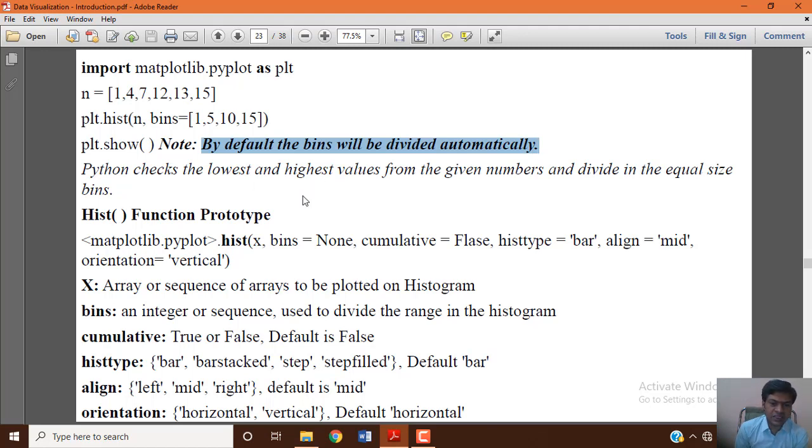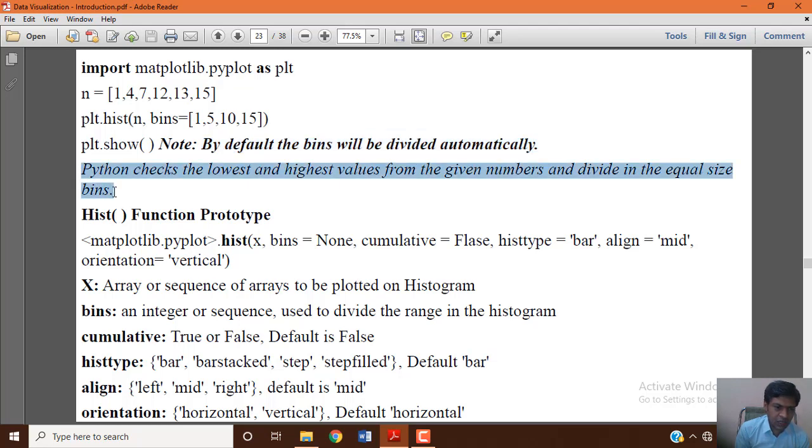Python checks the lowest and highest values from the given numbers and divides them into equal size bins. As I already mentioned, it is a Python program which checks the lowest and highest values from the given set of numbers, the data set, and divides them into equal size bins. Next, see the hist function prototype.